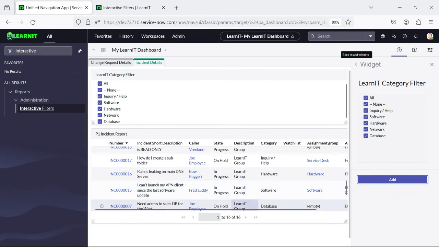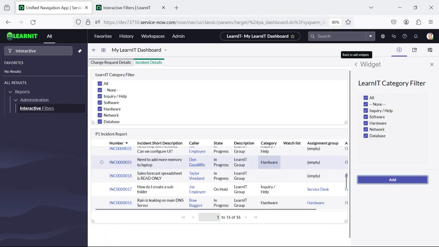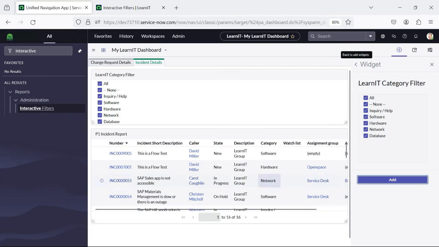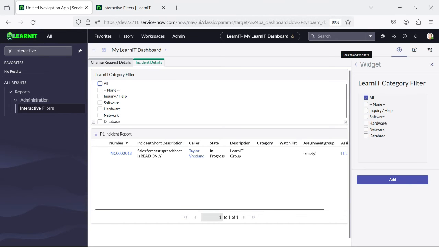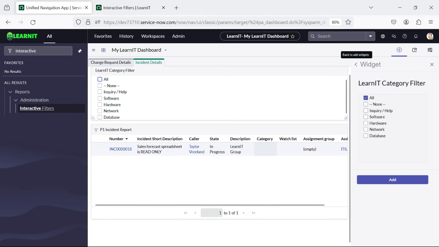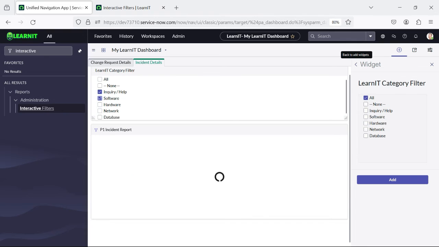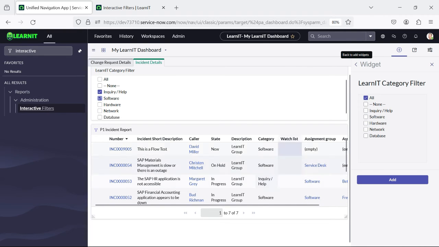Now you can see there are 16 incidents displaying, with the categories hardware, inquiry, network. Suppose I remove all, I will see only one, because empty has only one incident. If I click on inquiry, incidents related to the category inquiry will come. And if I click on inquiry and software, you will get all the incidents of categories inquiry, help, and software.